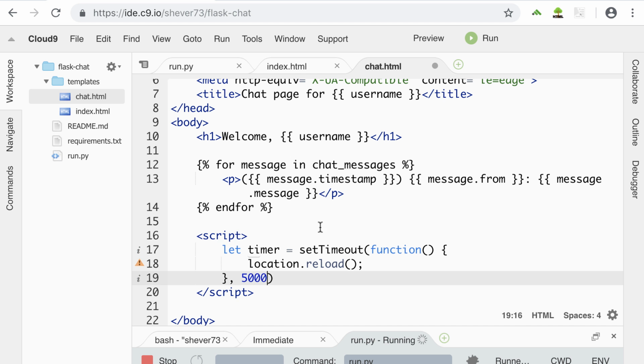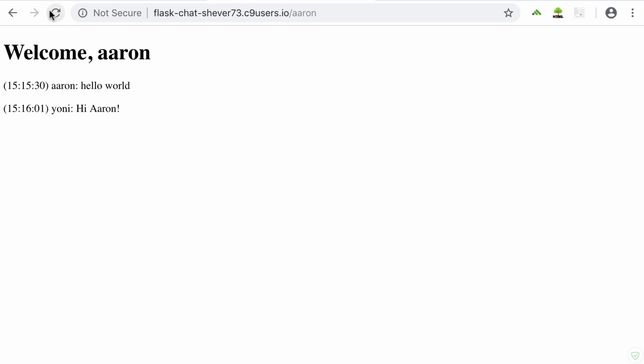The second argument to my setTimeout function is a time value. And the time value is in milliseconds. I have it set to 5,000 milliseconds or 5 seconds. So every 5 seconds, the page will refresh, which means that every 5 seconds the latest messages will be displayed. Let's just test that and see.